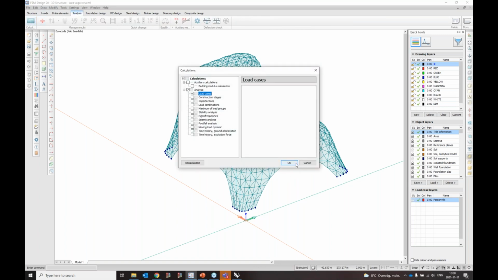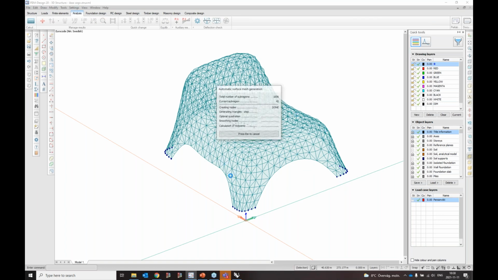And I think it might take a little while because we have a lot of panels that it needs to mesh and make sure everything is okay for. So I think it will take maybe a minute or so.